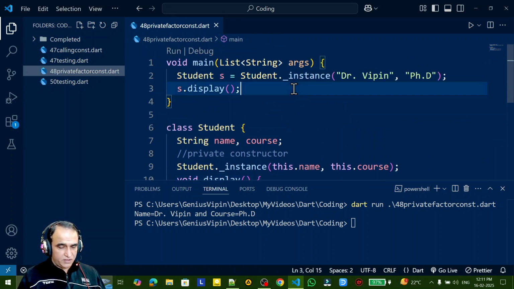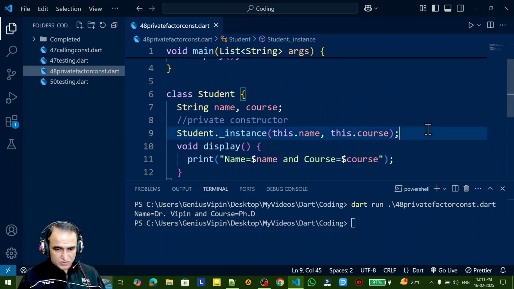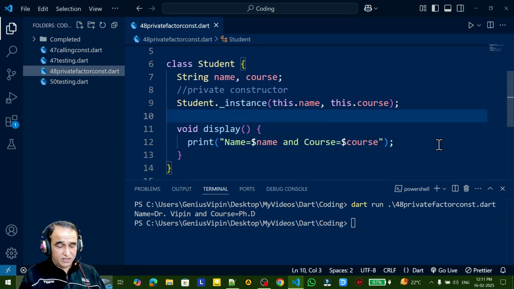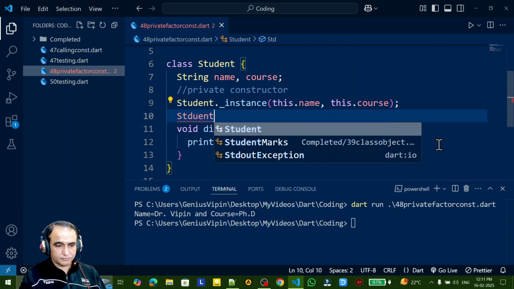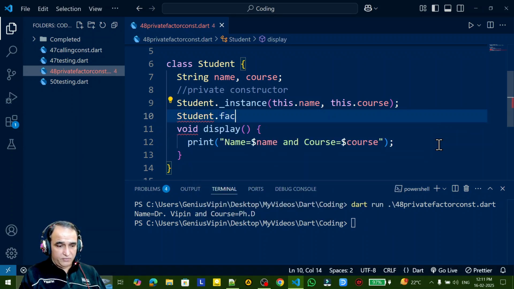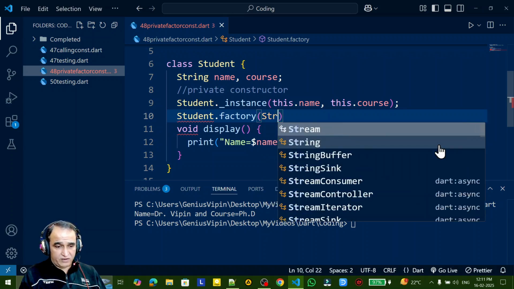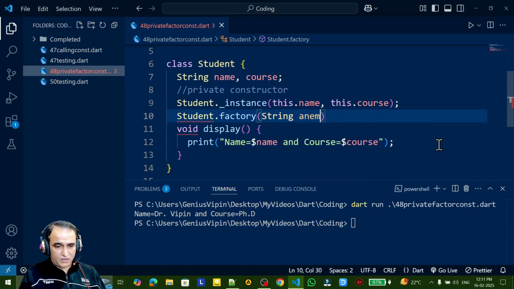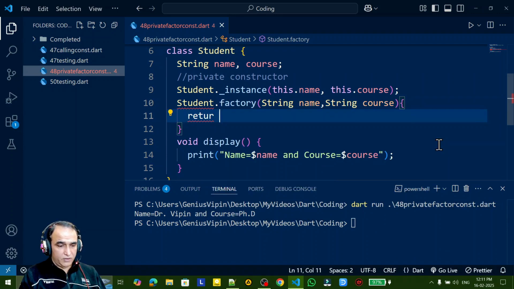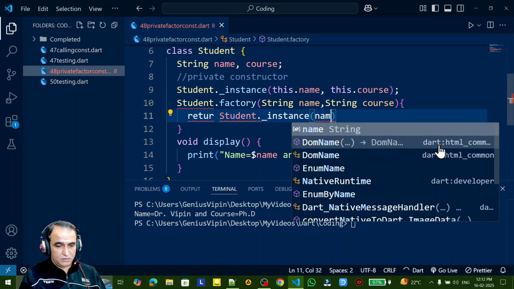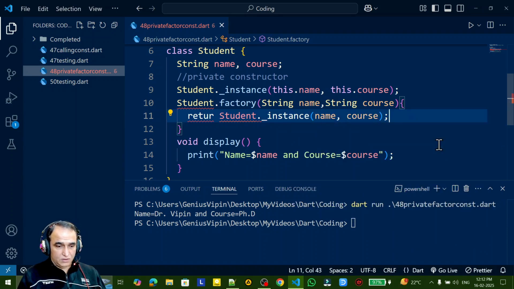Now this constructor is being used, so this is a constructor I am explaining to you. Now I have to use a factory constructor. For a factory constructor, we know that a constructor does not return any value, but here you see I give the name factory. I'm just giving a name, any name you can give. Just to understand, I'm giving it factory. I say String name, then String course, then I say return value is Student.underscore instance. Here I pass name and course, remember.